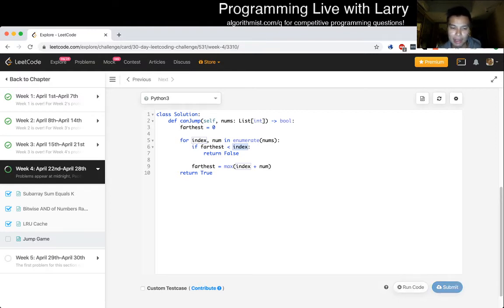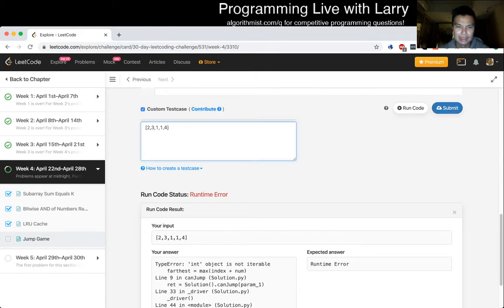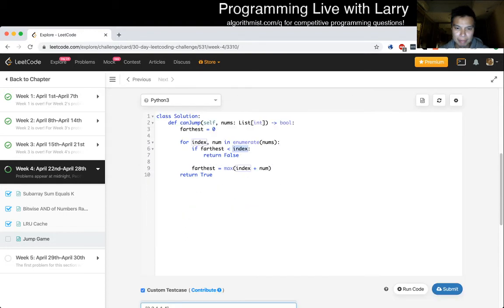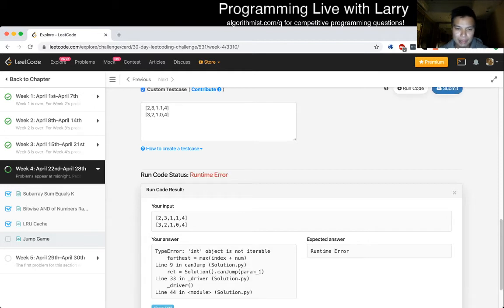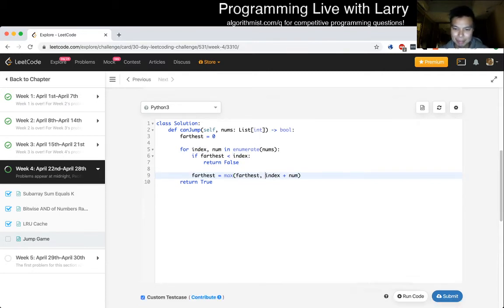Okay, so let's run the code. Let's put in more examples. Okay. Did I have a typo? It's possible. Int object is not subscriptable on line 9. Oh, whoops. That makes sense.